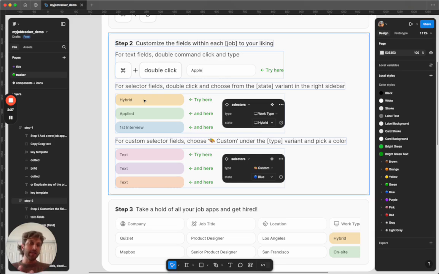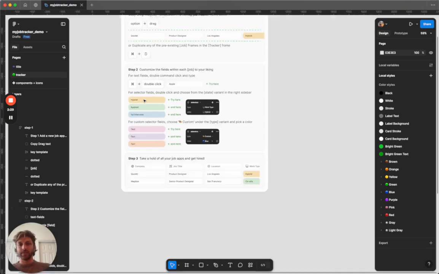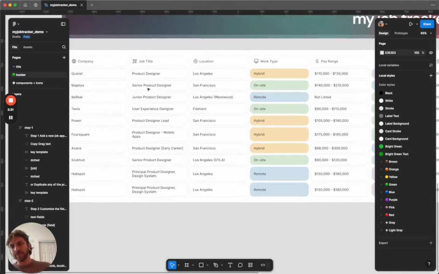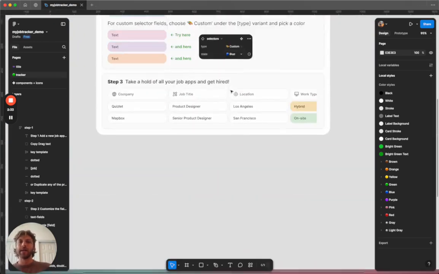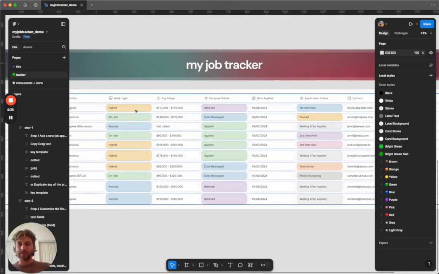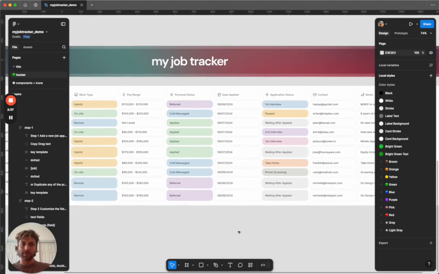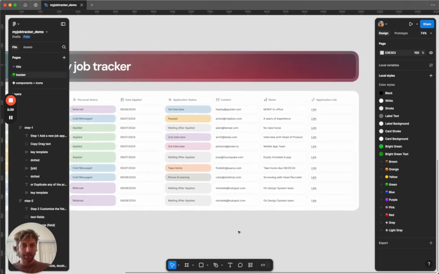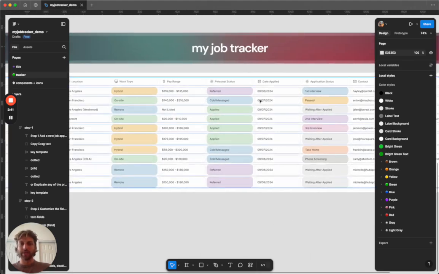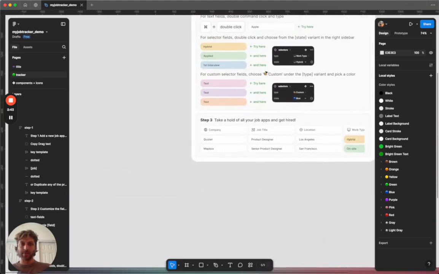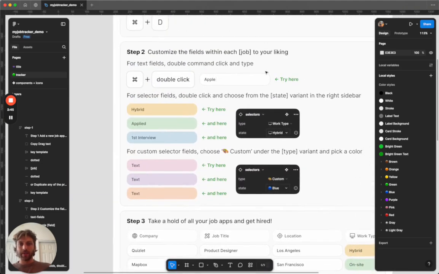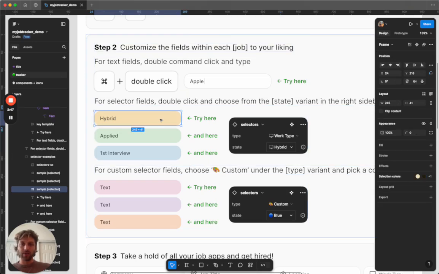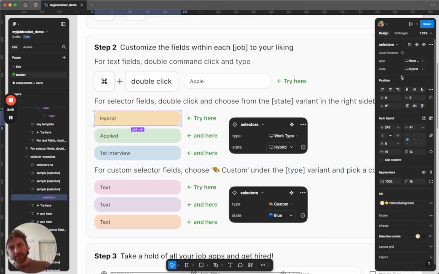So now for the selector fields. Text fields are just these fields here that have the job title, location, company, all that. Selector fields are these colored ones here. So we have the work type, personal status, application status. Those are the sample selector fields. So what we have here is one from each. So we can go in and you will also see them sorted by type, right? So we have work type, personal status, application status, custom.